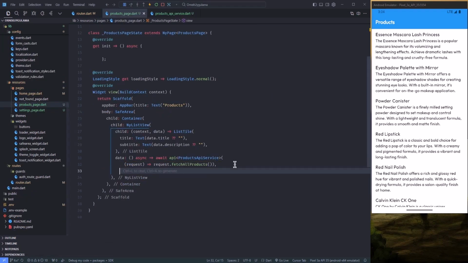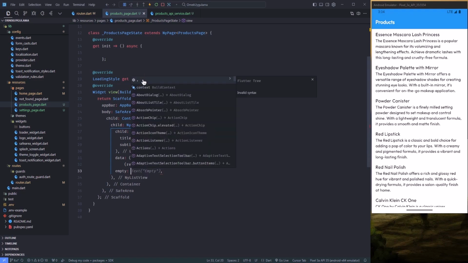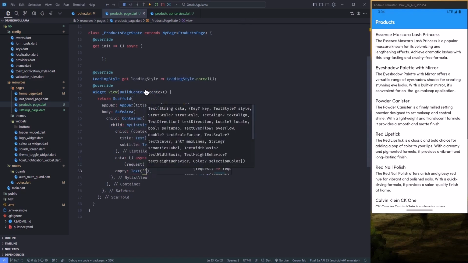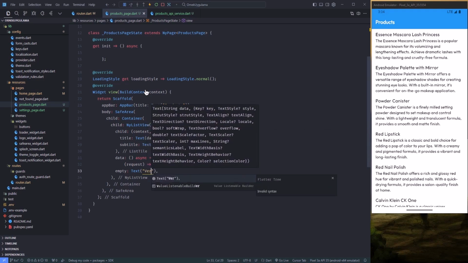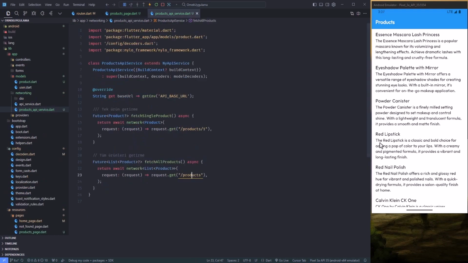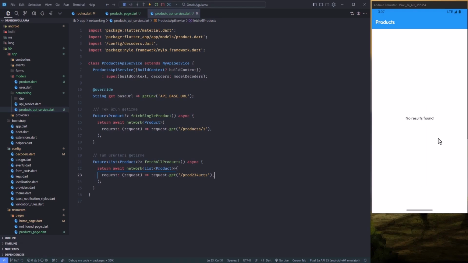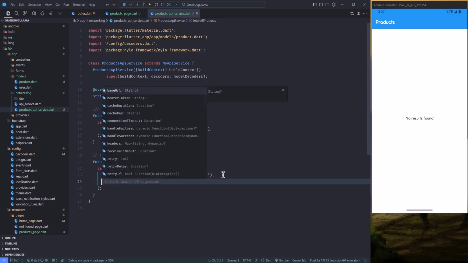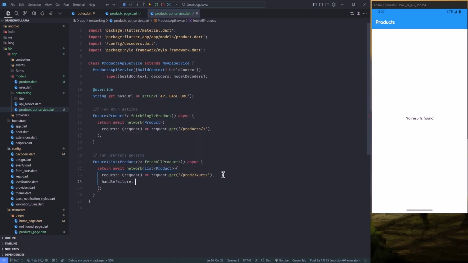If the list we are using here comes empty, you can print a widget, friends. For example, you can write empty here to indicate no data came. If any error occurs while making a request, for instance, let's change this request like this. This time, friends, it detects the error itself and outputs something like this. No result found. Of course, you can handle the request here yourself, like handle failure.